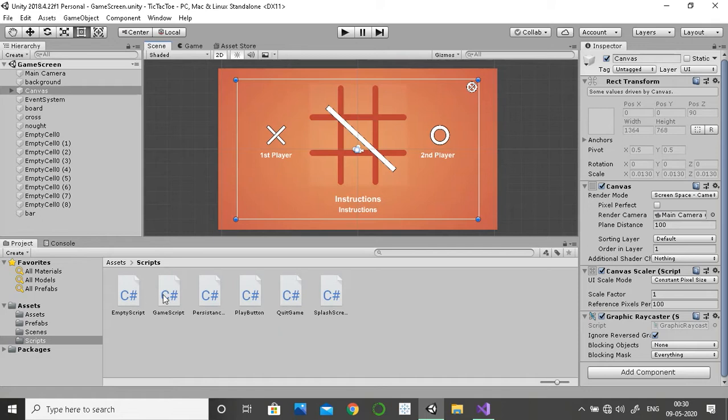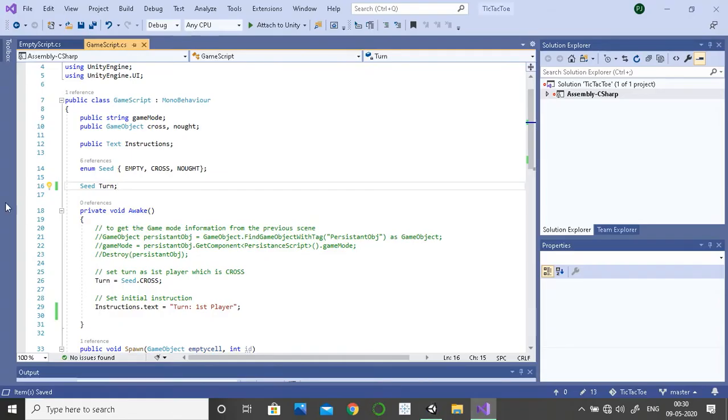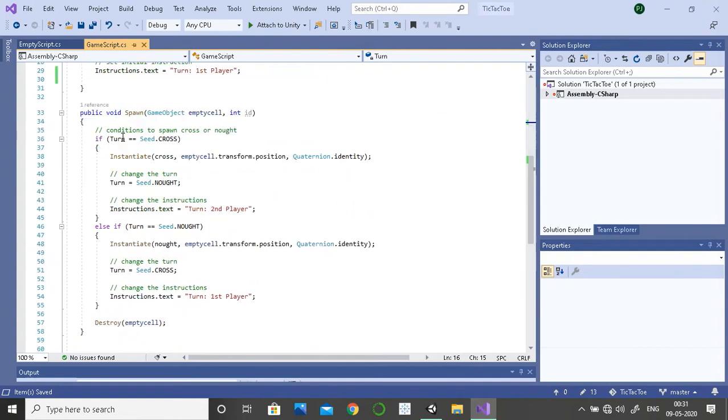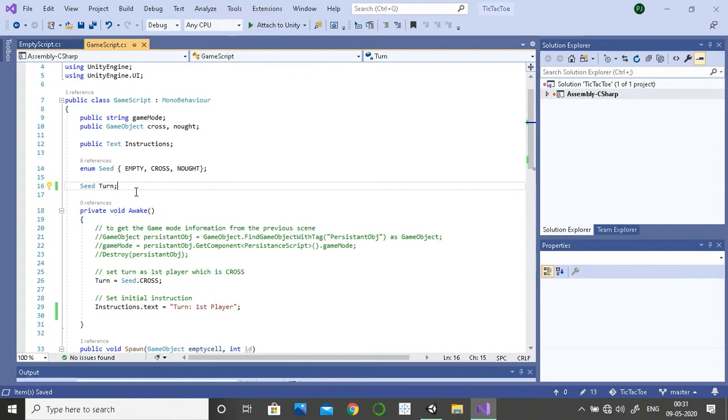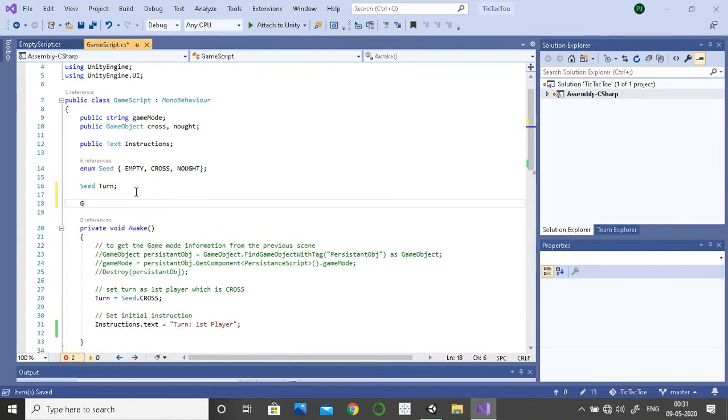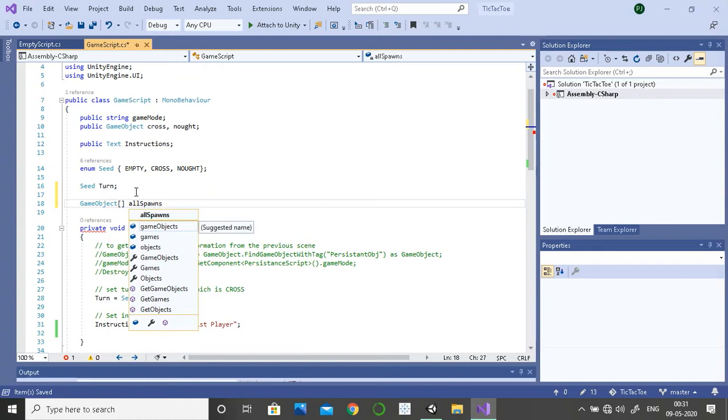We will start with the game script here. It is the main script where we were writing the condition to spawn the objects. So the first thing we are going to do is create a game object. Let me write it and then I'll explain. All spawns.